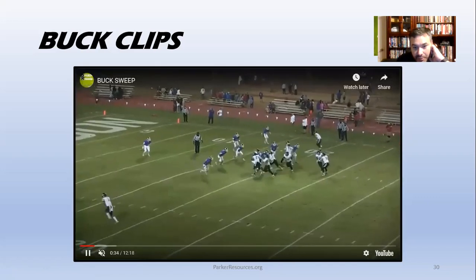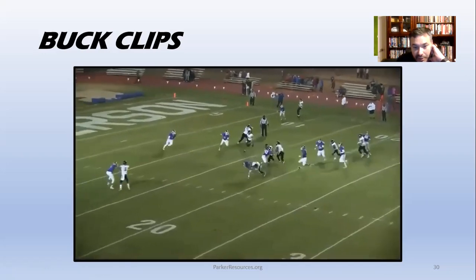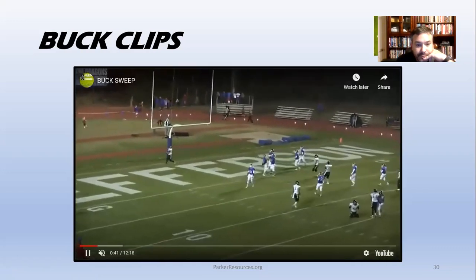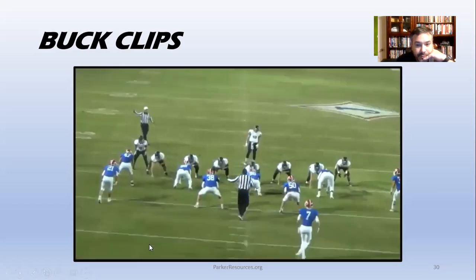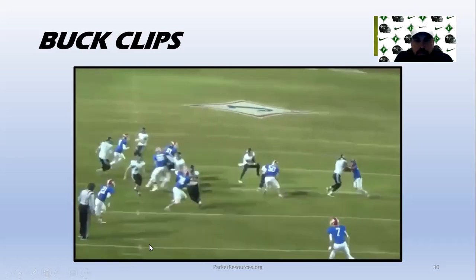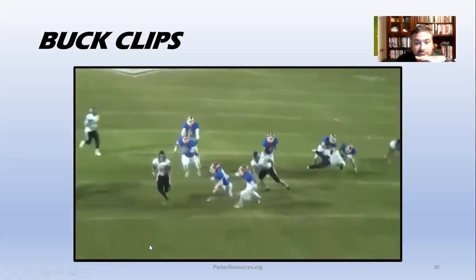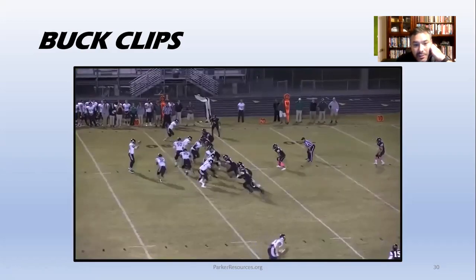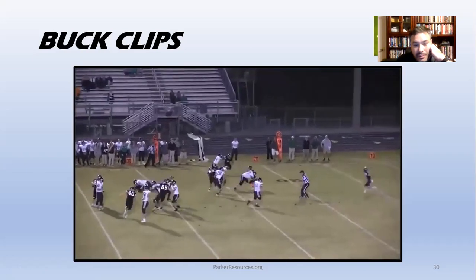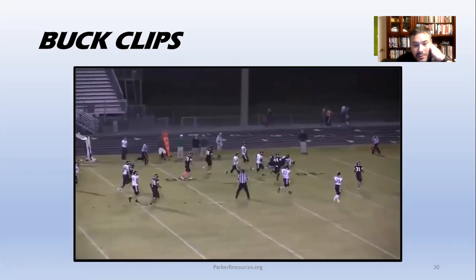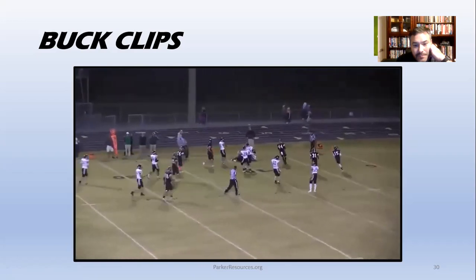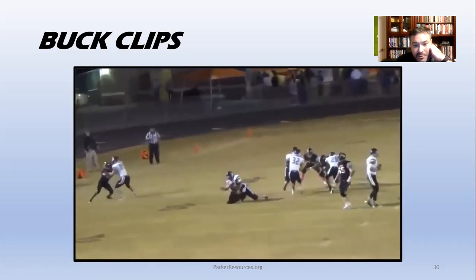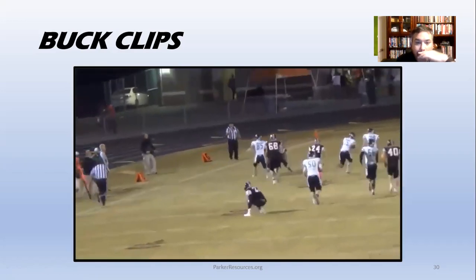Now we already saw this one. This was in that other clip I showed. You see we get a down block, we got a kick. Even the wrap there locked on pretty good. There's inside pressure. No problem.